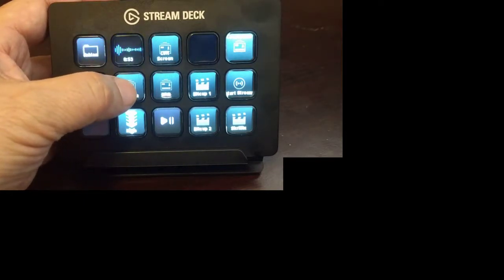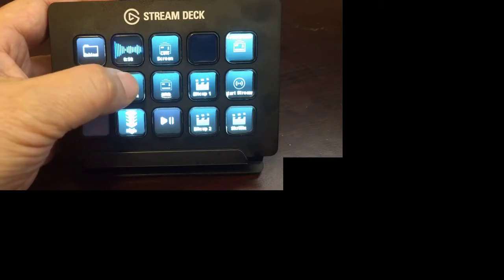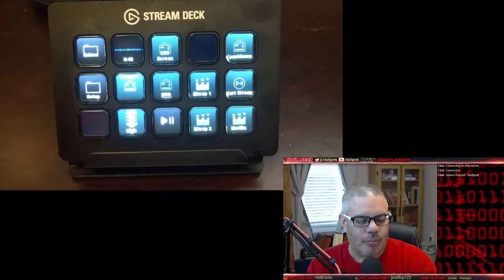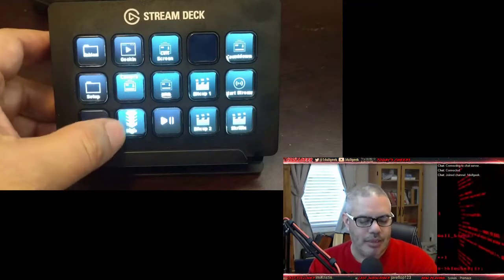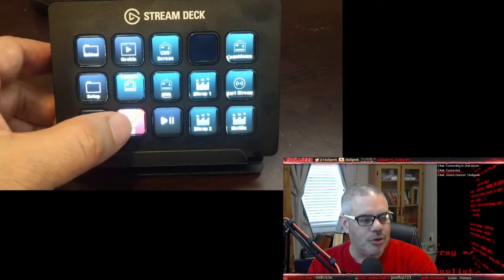While that's playing, I'm waiting for it to come up, and I will hit camera, and then I'll pull my camera up at sort of the right time. And this button mutes and unmutes my microphone.